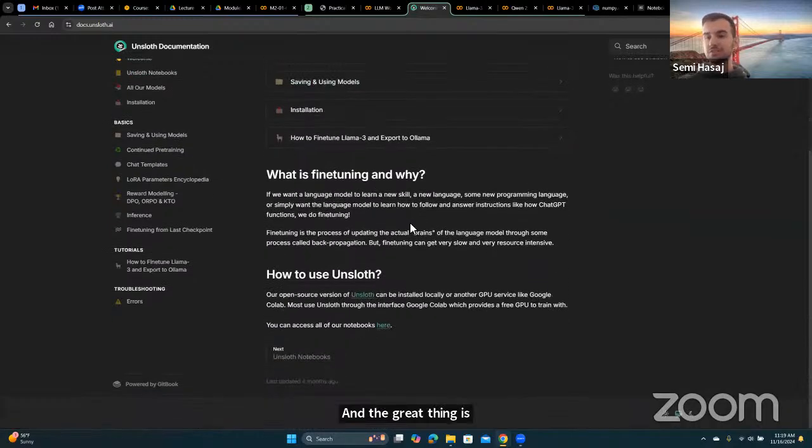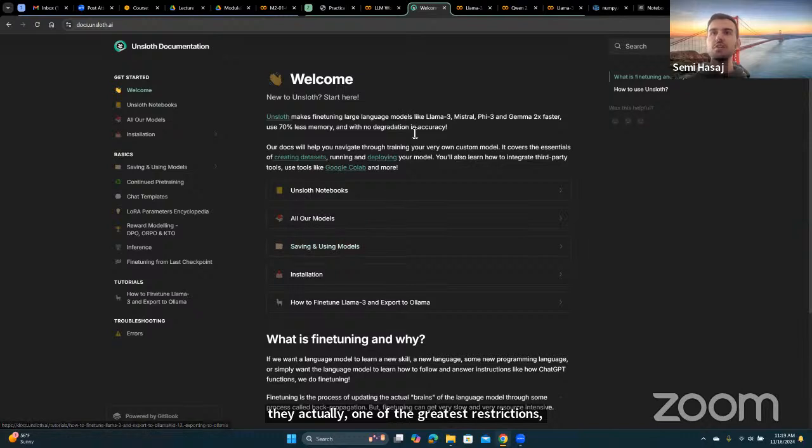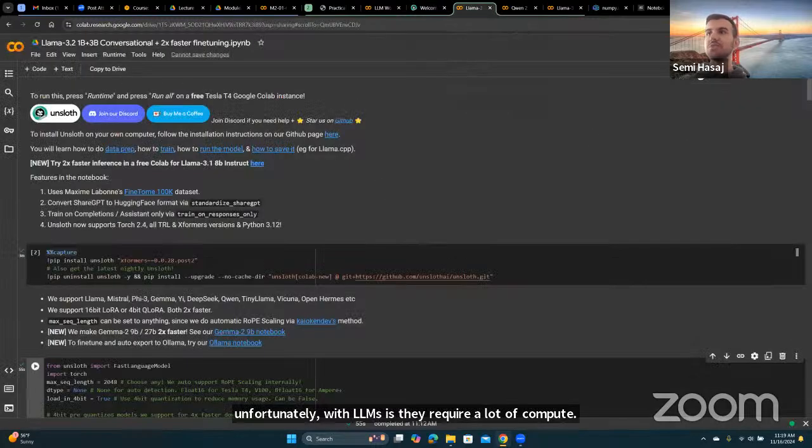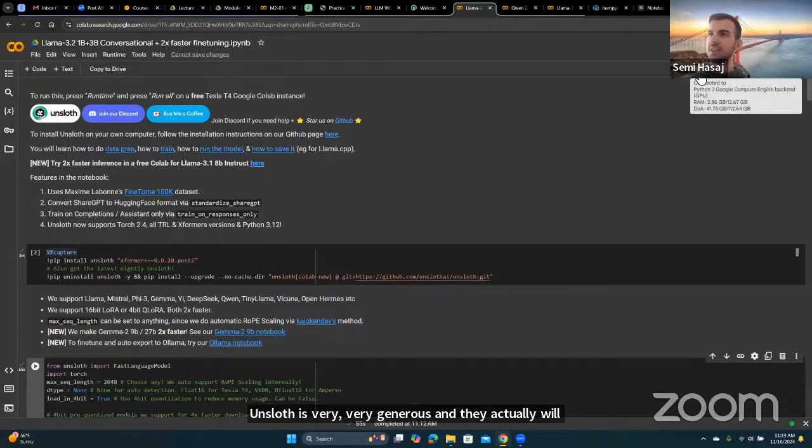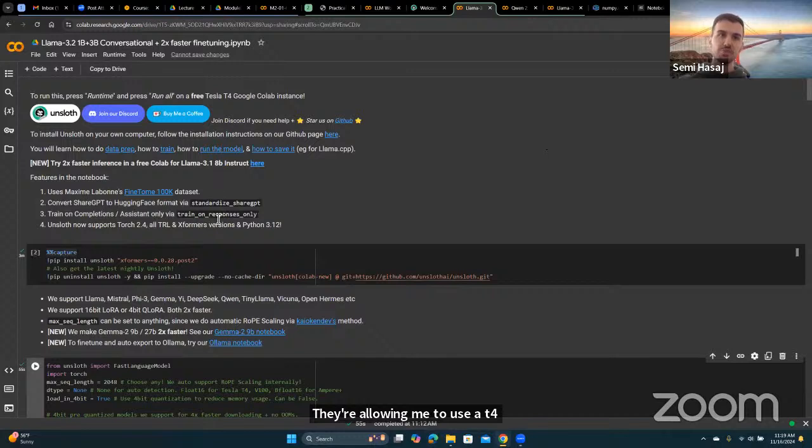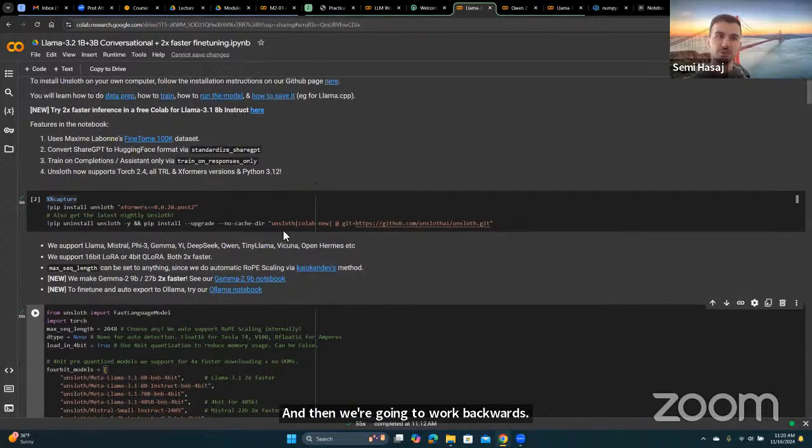one of the greatest restrictions, unfortunately, with LLMs is they require a lot of compute. Unsloth is very, very generous, and through their Colab notebooks they will let you use a fair-sized GPU. They're allowing me to use a T4, which has 13 gigs of RAM and has the benefits of GPUs. Let's say you guys want to fine-tune your own LLM. I'm going to walk you through that now, and then we're going to work backwards and understand the theoretical concepts behind all of this. How does this work?